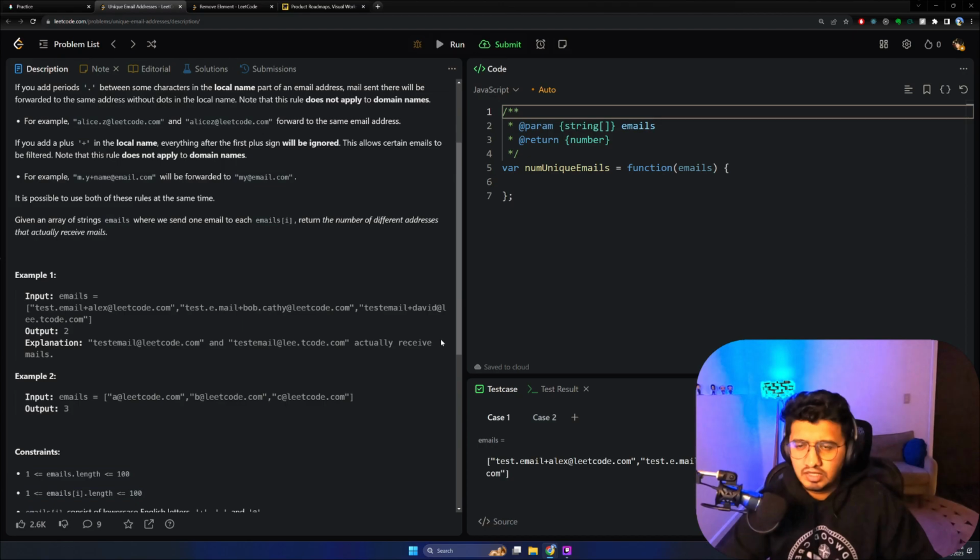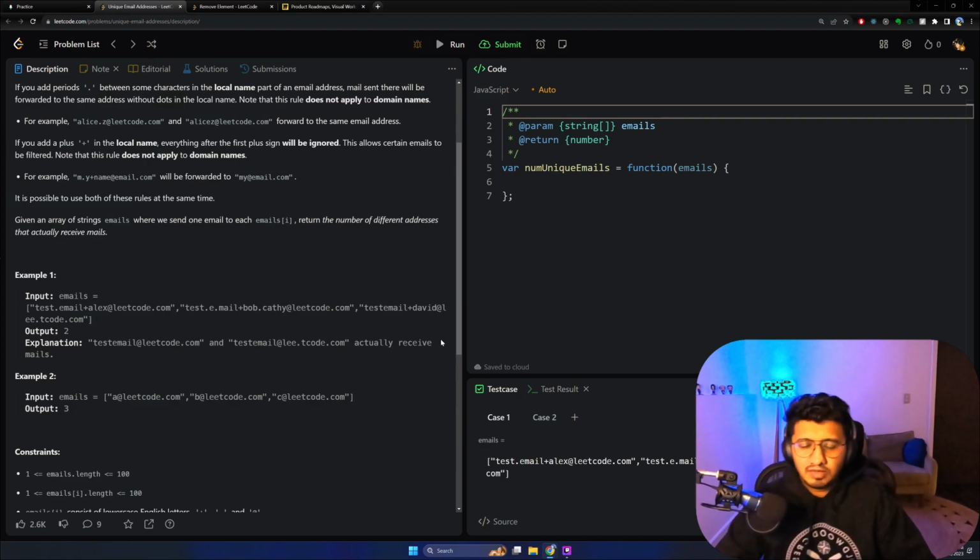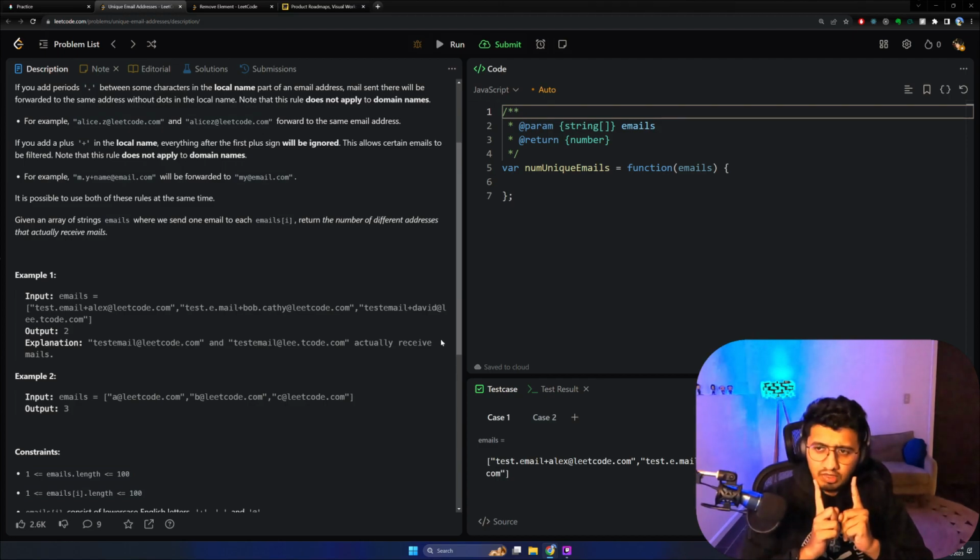A basic intuition is that, as they have suggested, the local name and domain name are separated by the at symbol. So why don't we separate those two on the basis of the at symbol, so we'll have local and domain names with us. Once we have that, we'll see if a plus is there in the local string or not. If it is, we'll find its index and grab whatever is before the plus index.